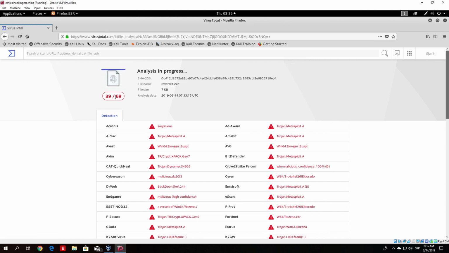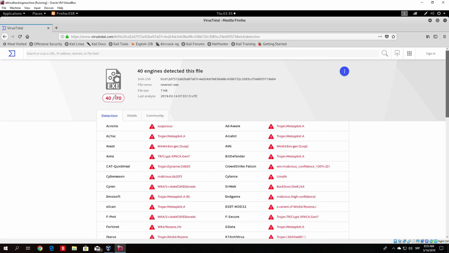Let us just wait for this scan to finish. So 40 out of 70. That is not that bad. I mean, it is still bad, but if you remember the first one, it was 45 out of 70. So we were able to bypass 5 antiviruses. And that is good enough if the target is using one of those 5.